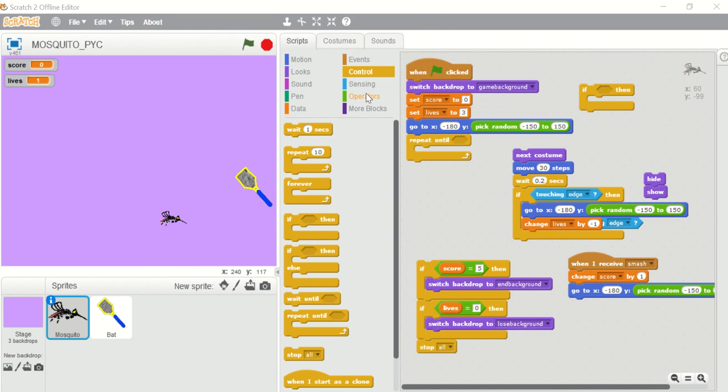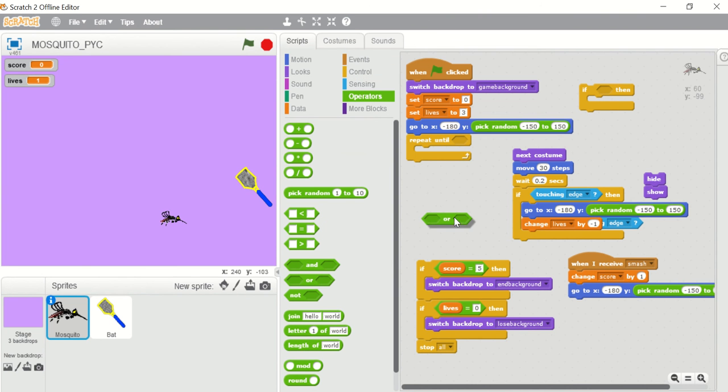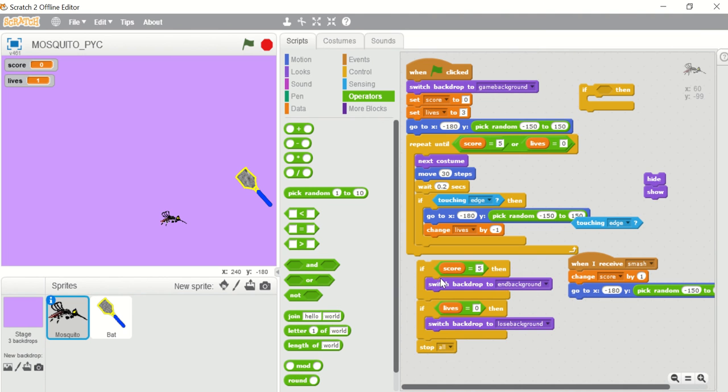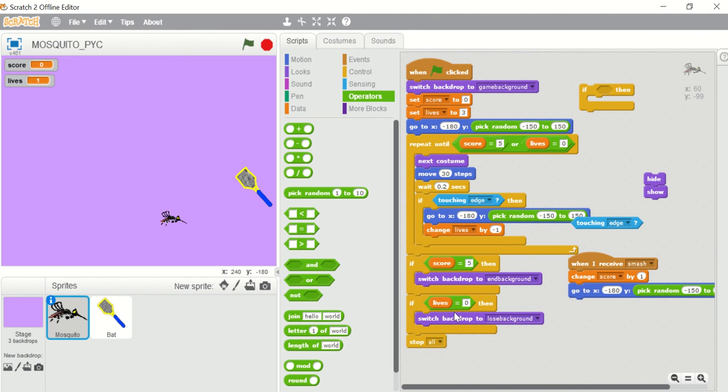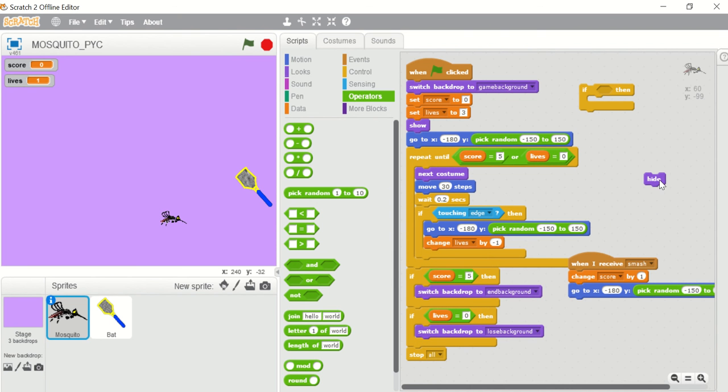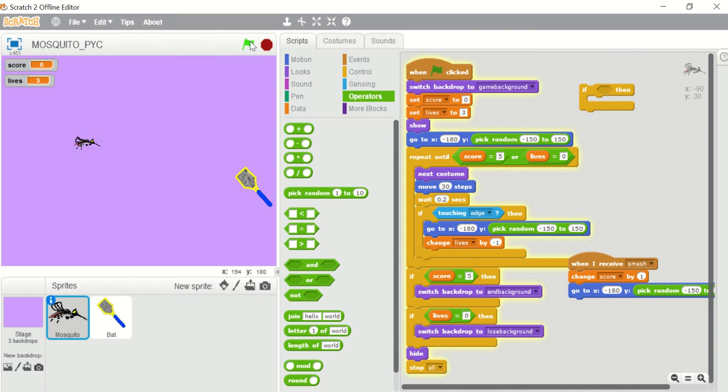Okay, so I have two conditions, either win or lose. So or: winning is the score equal to 5, losing is the life equal to 0. So either winning or losing, play the game, then if win, if lose, then stop all. Okay, touching egg don't need. Okay, when it's stopped already, at the start you must show. Okay, at the end you must hide. Okay, let's see. Does it work?